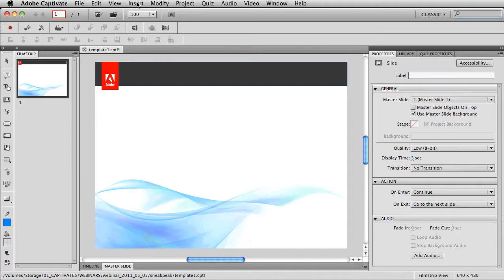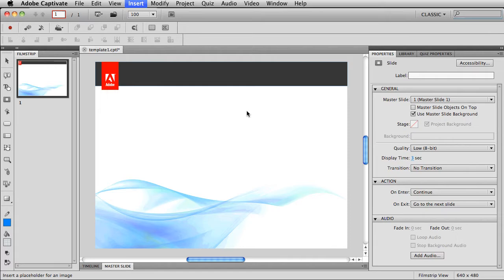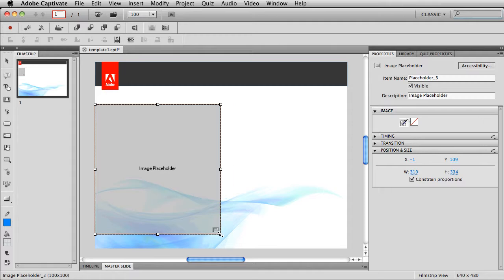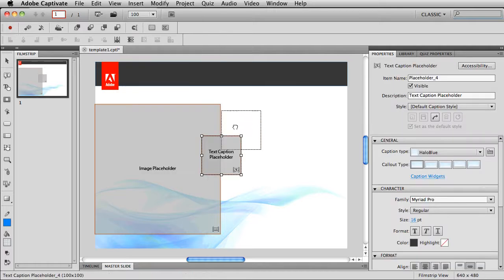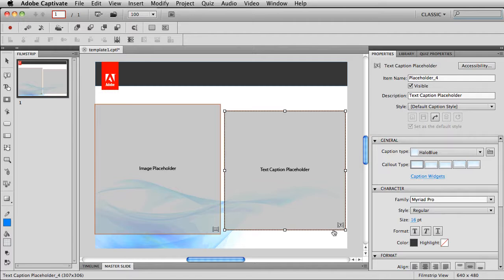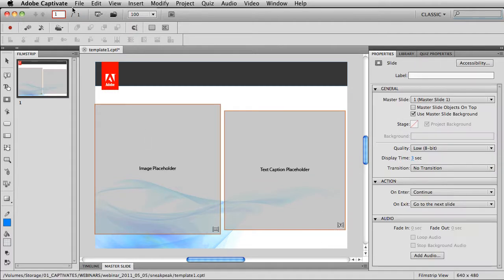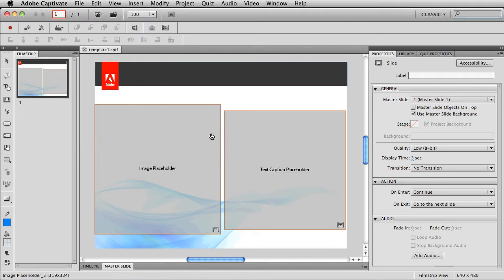For this, what I'm going to do is insert a placeholder object that's an image, and I'm going to resize this image placeholder to a dimension, and I'm going to insert a text caption placeholder. And for this text caption placeholder, I'm going to apply an object style which I've already defined. Okay, our template file is ready. I'm going to save this.